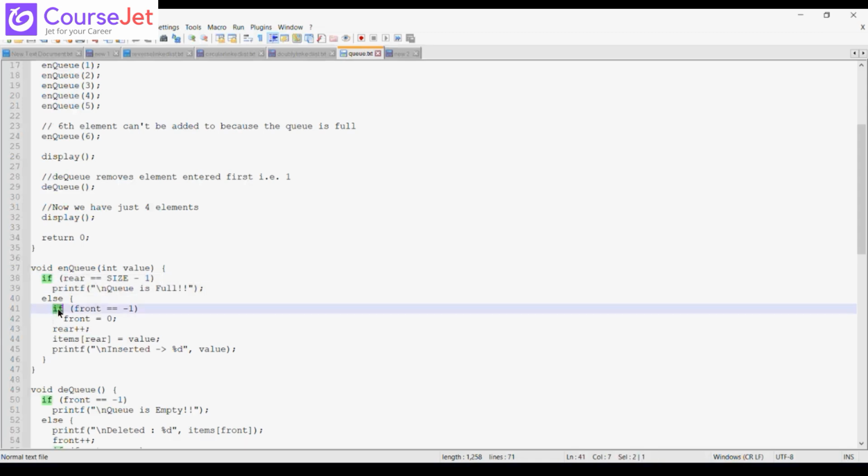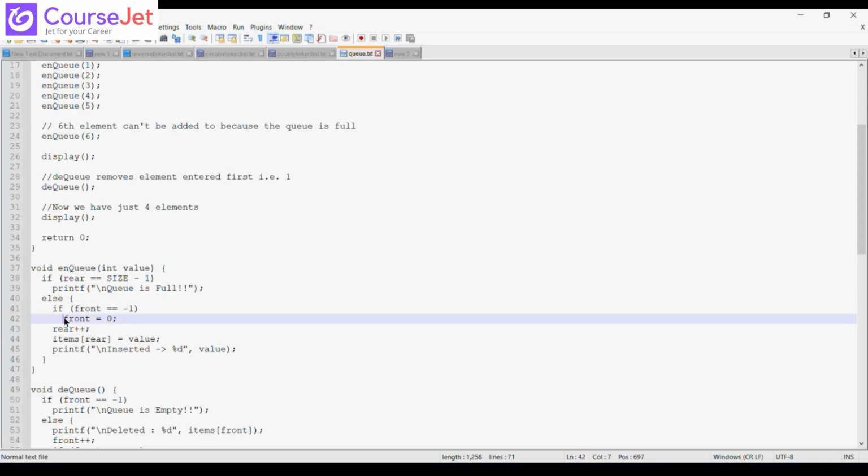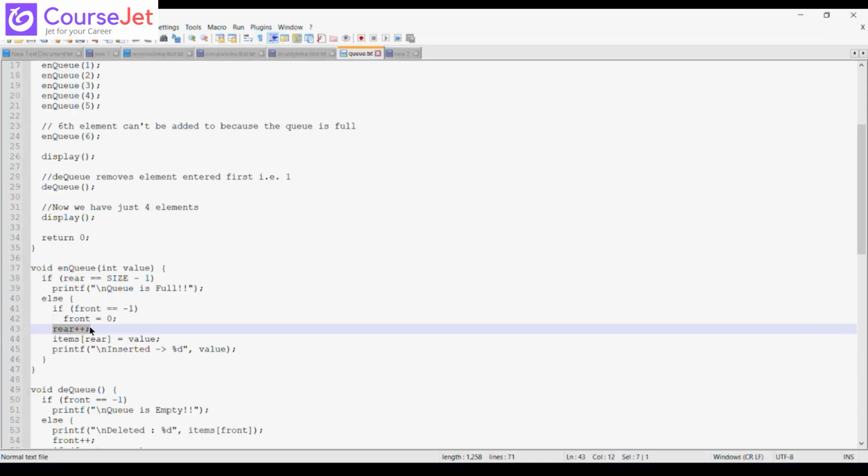Now check if front is equal to minus 1. Yes, front is right now minus 1. Then make front equal to 0. That means simply increment it. At the same time, increment rear (rear plus plus) also, because one element is added. Now the front as well as rear point to only one element. That's why we have incremented rear also.